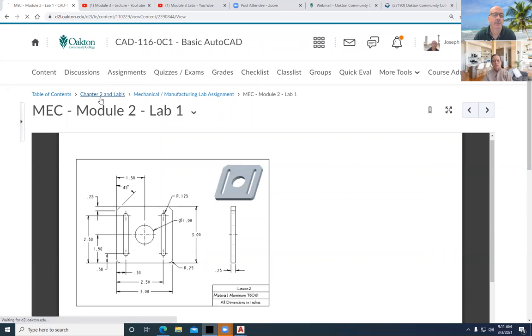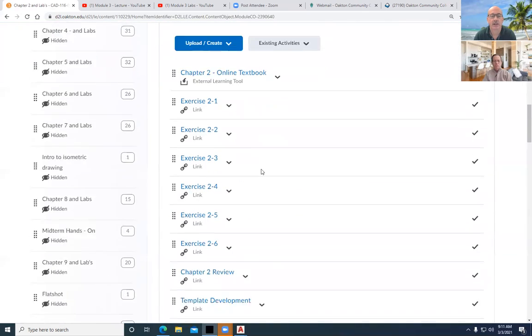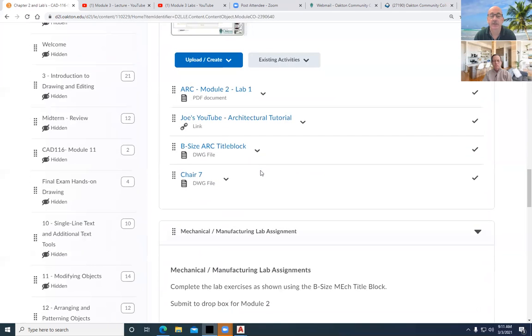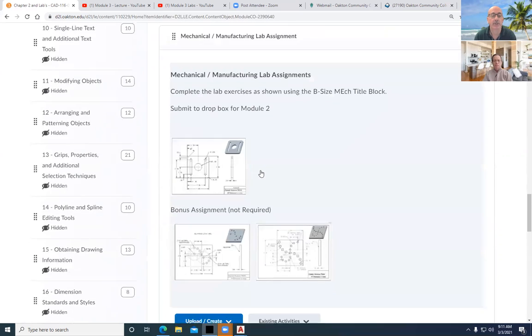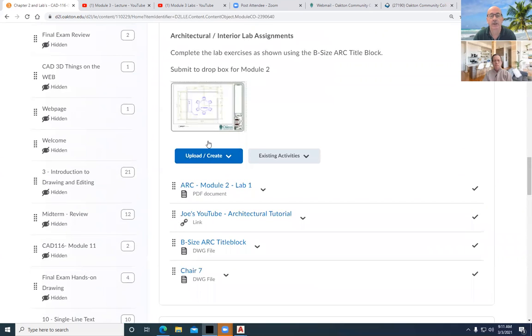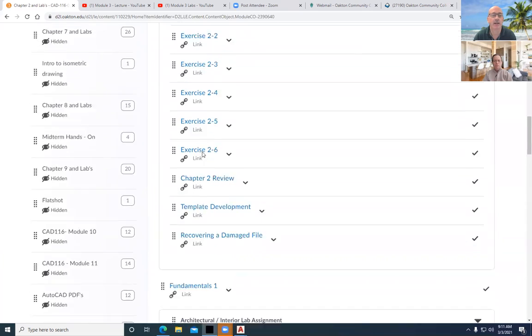And then if we come back to the chapter 2 labs, it's very well organized for you. There's more content in there than you need. So you don't have to do everything. You just have to do what we tell you. And you're welcome to do more. But the minimum requirements for lab 2 is either a mechanical or an architectural drawing. Just choose one of the 2 and then submit it to the Dropbox.